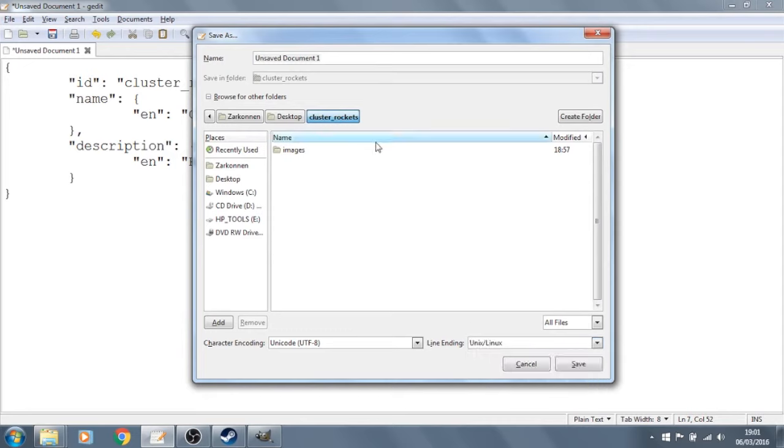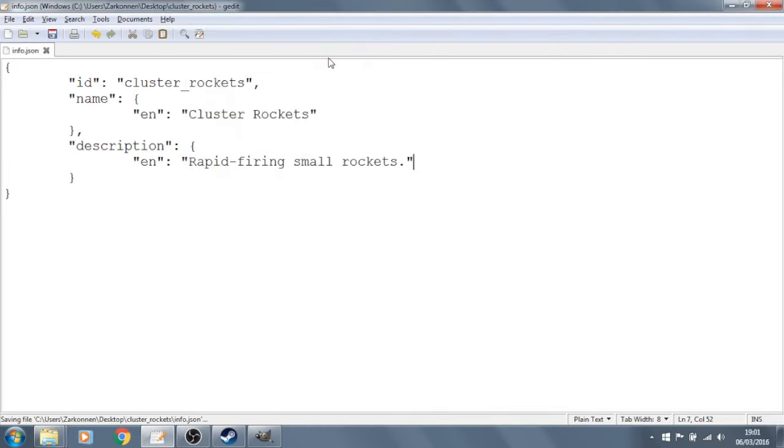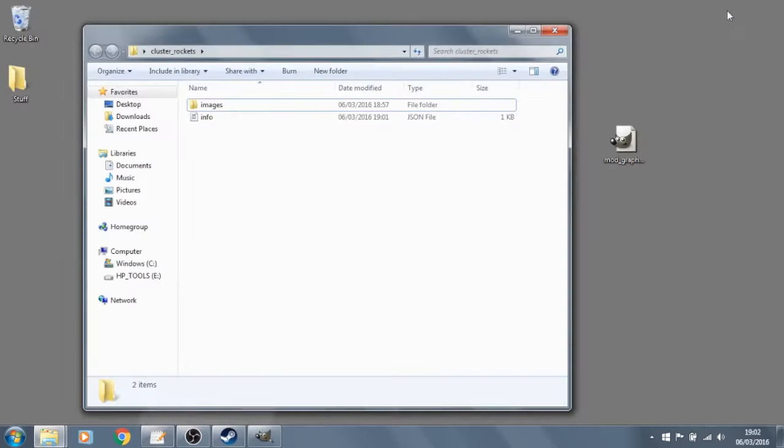Probably doesn't matter, but it's probably better if you set the line ending to Unix. Don't worry about this, actually. I'm pretty sure it works either way. Okay, so this is the info file. And now we actually have a mod. This will now actually be identifiable as a mod by the game. It just won't be super pleased about it because there's nothing in there.